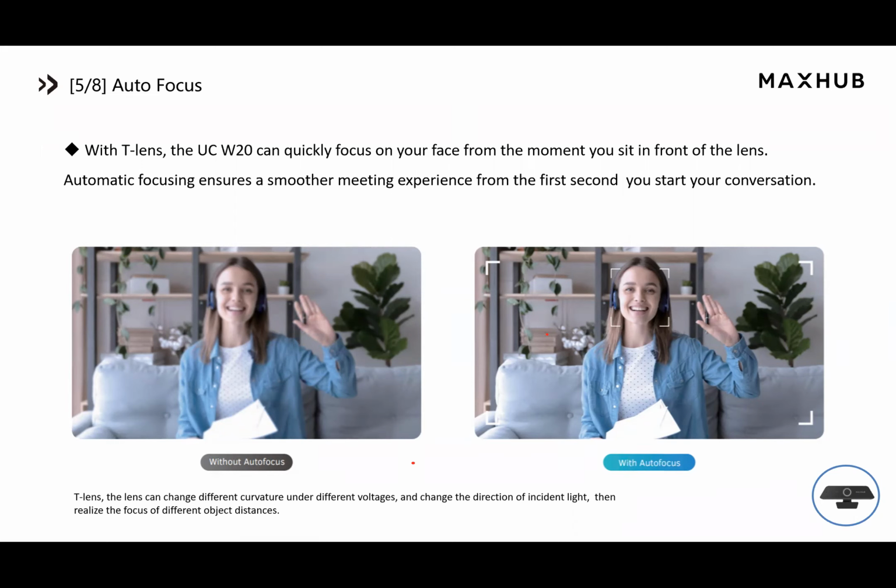This one is also for moving objects. You need to show something near, you sit near the camera, you are always moving, and then you want to show something on the whiteboard, especially for teachers working at home. It's good for you to use this UCW20 because it has autofocus, not a fixed lens. You don't need to put all the objects in a clear area because the camera will do this job. Now we use this technology only in the UCW20.